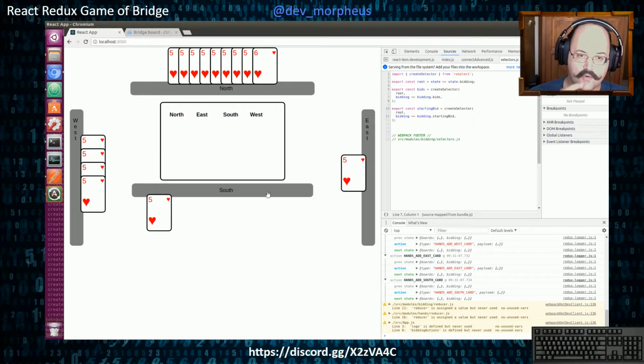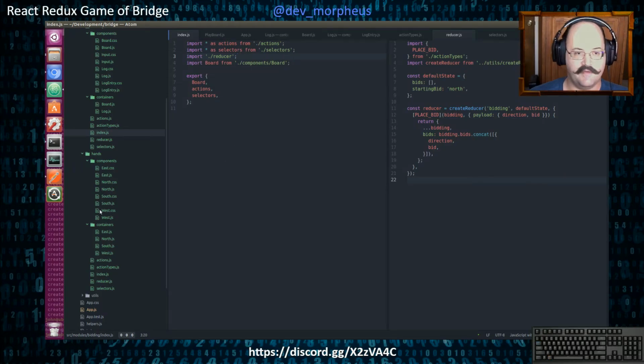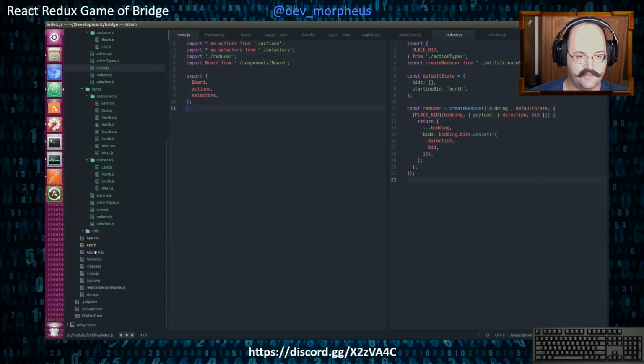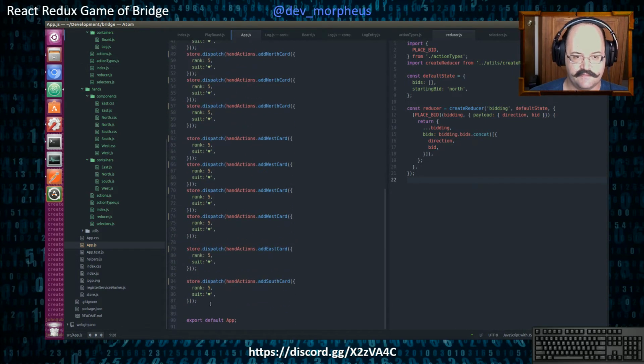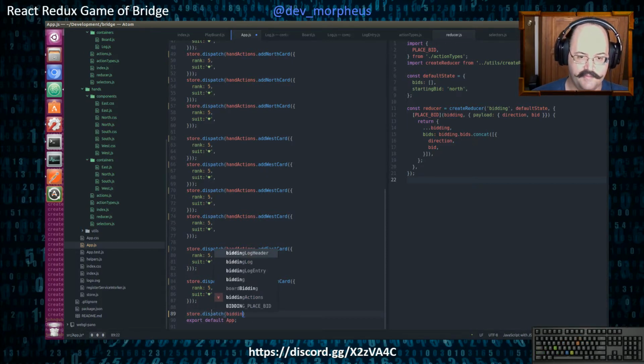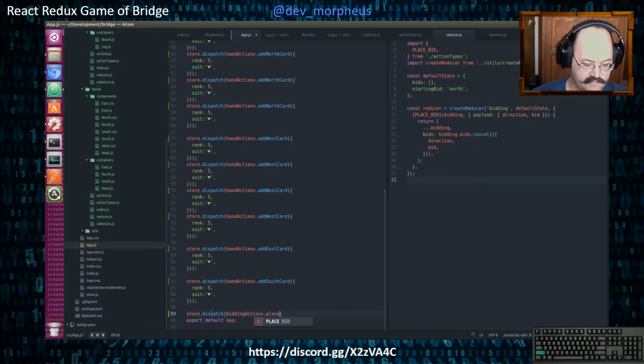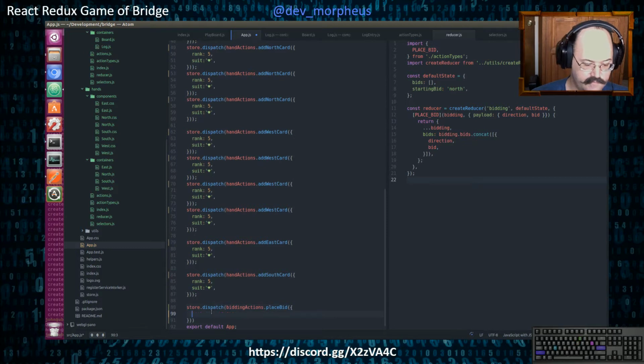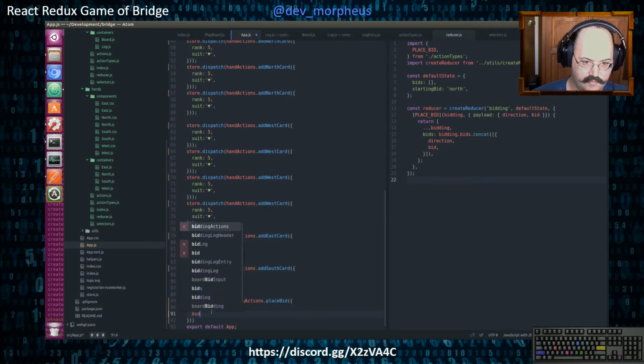Okay, so let's try adding some bids and see what happens. So we'll go to app.js and we'll dispatch a bidding actions place bid, direction north, bid pass.